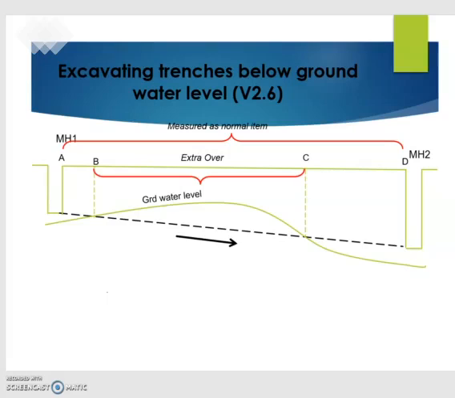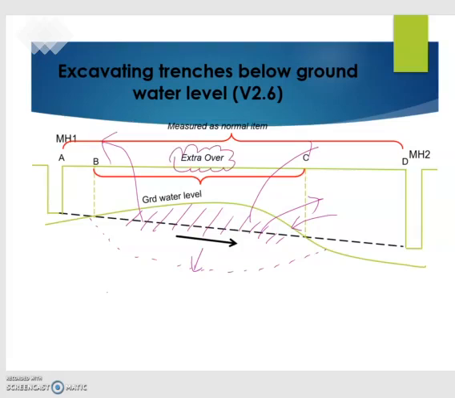Okay, for instance, here we have groundwater level. This is a groundwater level. So now it is expected that there will be groundwater here, and when you do excavation, obviously this groundwater will flood your excavation area. So what they need to do is to pump out the water from this excavation area. So pumping out or diversion of this groundwater to a lower level will incur a cost. So that's why this item is considered as extra over. However, when you take a measurement for your excavation, you will include this groundwater level as well, but you need to add another item called extra over.